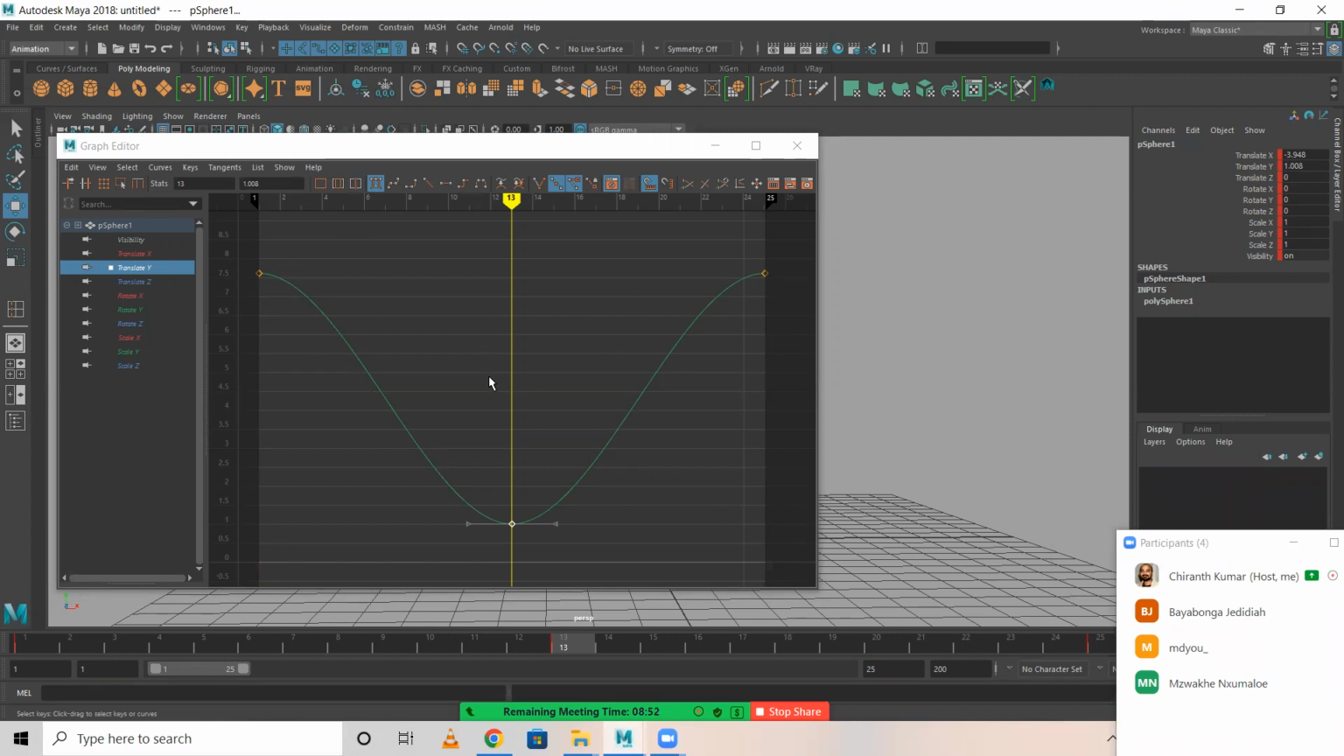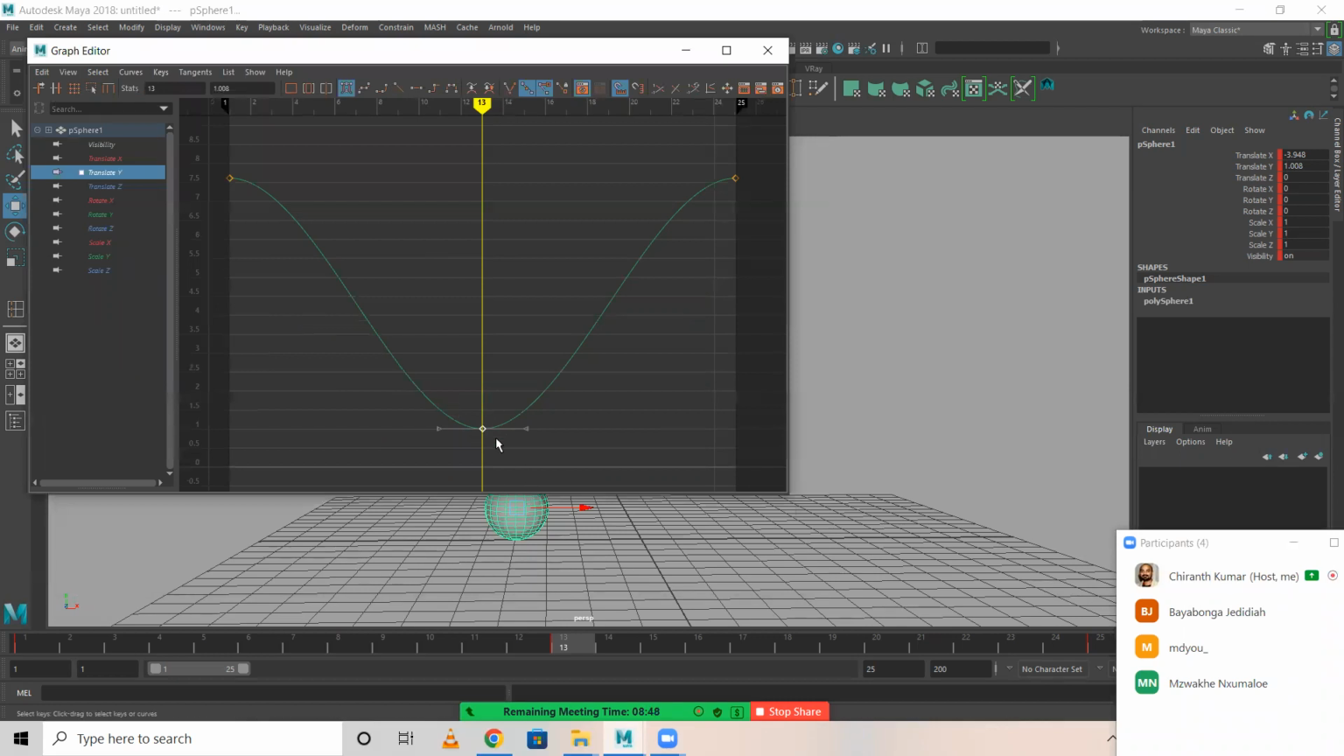So what I'll do, I select 13, where the curve is coming down, right? And here also it is taking some time to go up. So I'll select this. There are some tangents here. By default, 3 plus 3 plus 3, there are 9 tangents in my graph editor. So I have to make the middle key a linear tangent. I'm clicking on linear. So you can see the curve got like this.